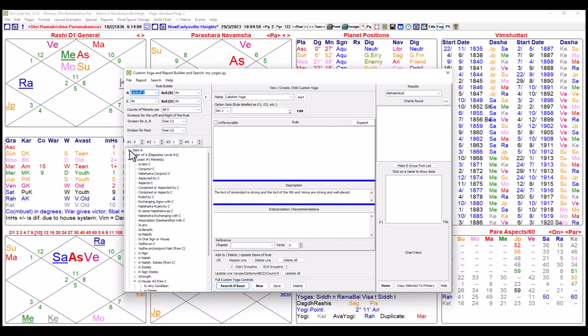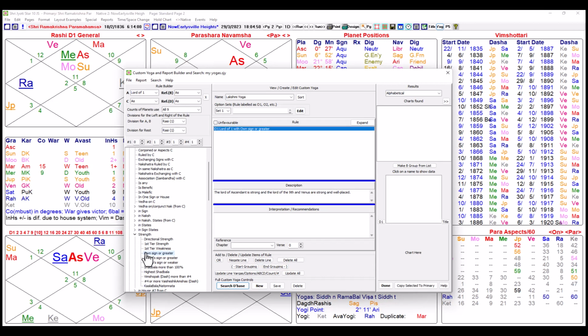Now we're going back to item A here, and we see there's a section for strength. So there's lots and lots of choices. So it's up to you, but we can go with own sign or greater. So that means the Lord of the first is strong. Now we'd like the Lord of the 9th to be strong and Venus to be strong. So we'll go with the Lord of the 9th. And Venus.